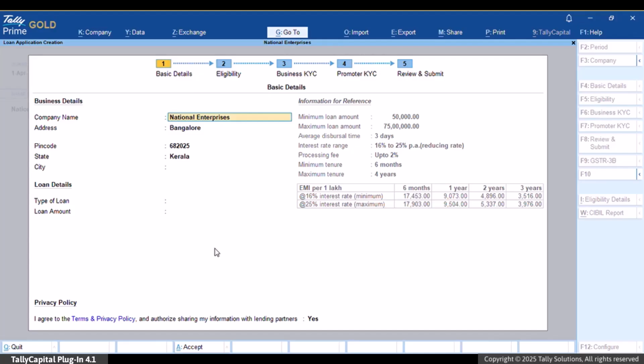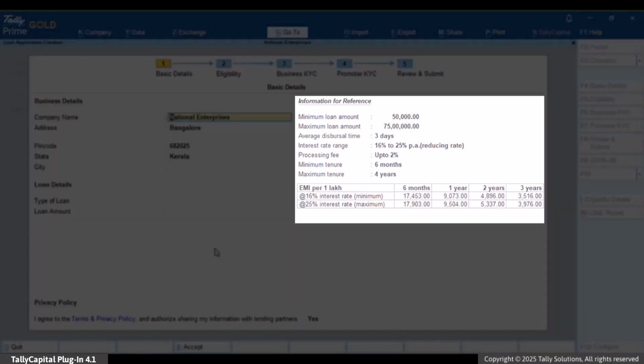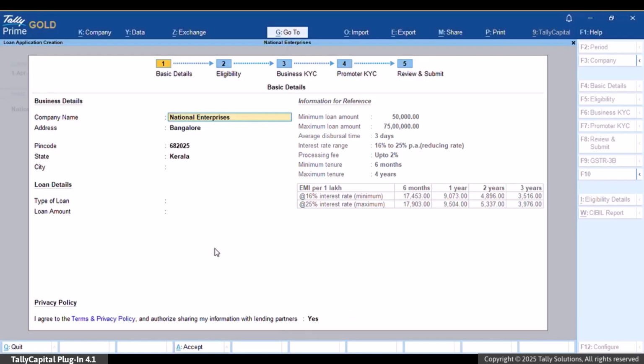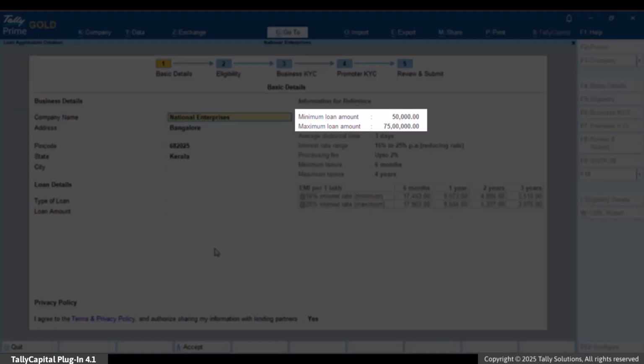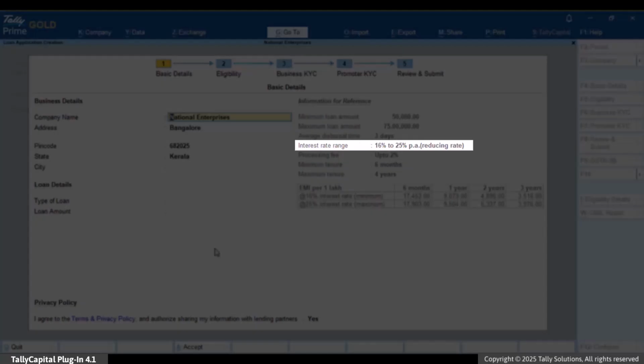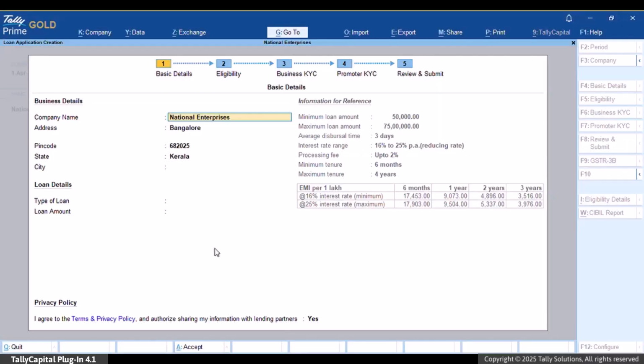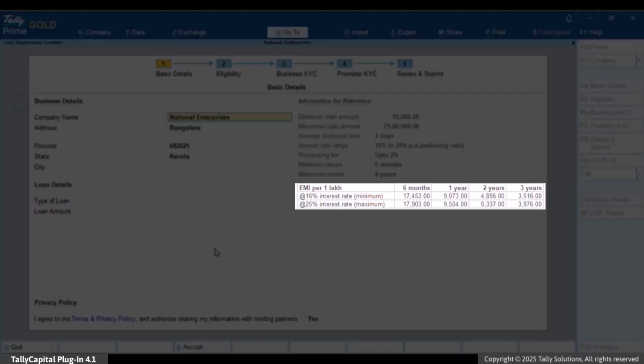Once you accept the screen, you will be taken to the Basic Details screen with business details pre-filled as per the GSTIN or UIN provided. Before you proceed with the loan details, you may refer to the information for reference to learn about the minimum and maximum loan amount you can apply for, along with the interest rate range, average disbursal time, processing fee, and the applicable tenures. There is also a section detailing the method of EMI calculation.